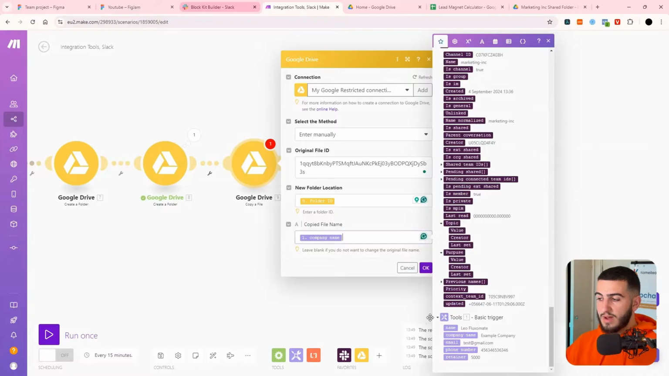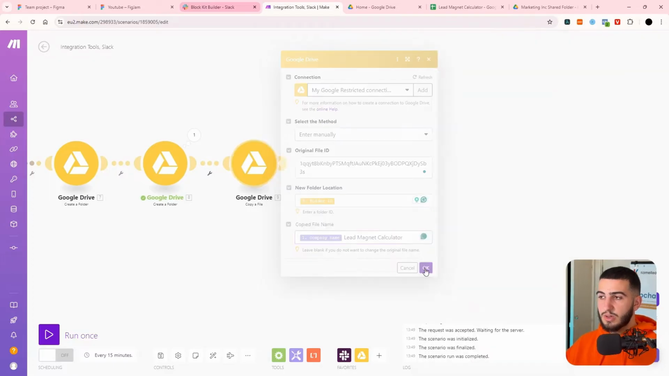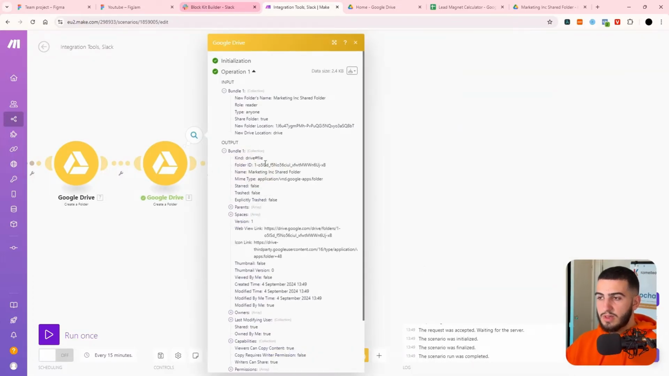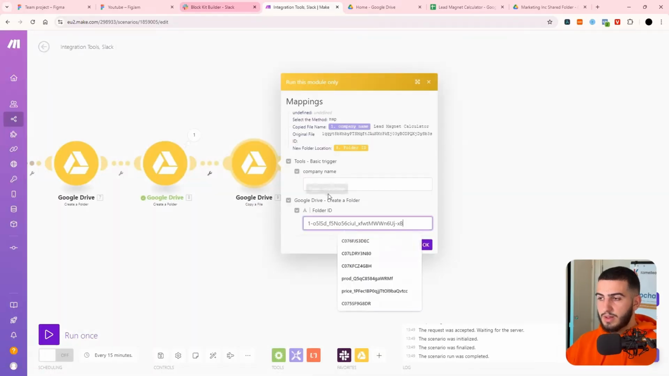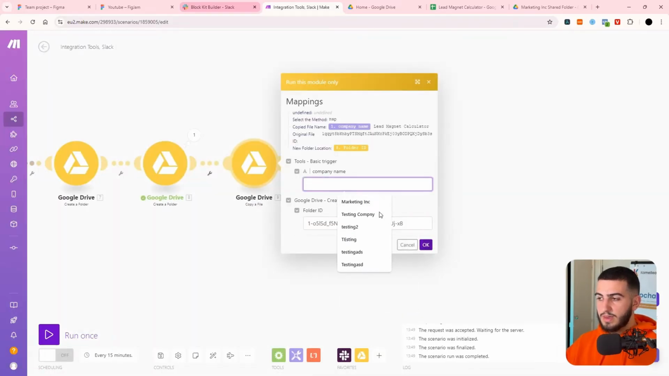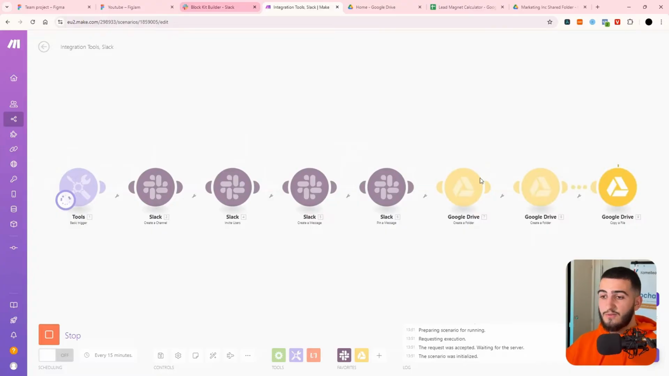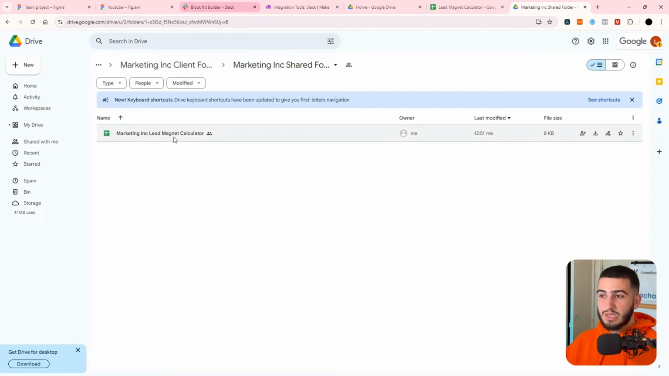So if I scroll all the way back down to the trigger, and here I'm going to add lead magnet calculator or whatever name of the resource you actually want to add. So I'm going to go ahead and press OK. And if we just copy that folder ID, sorry, and we just run this module again, enter that folder ID and we'll put Marketing Inc. Now it should automatically duplicate that file within the Google Drive folder, making it very easy for the client to automatically access it. Now if you go back to Google Drive, you can see we have that sheet that's already been imported in and it's ready to actually share within that folder that we just created.